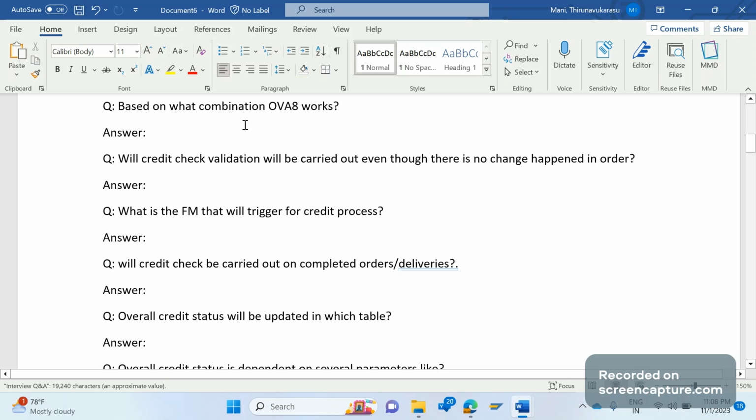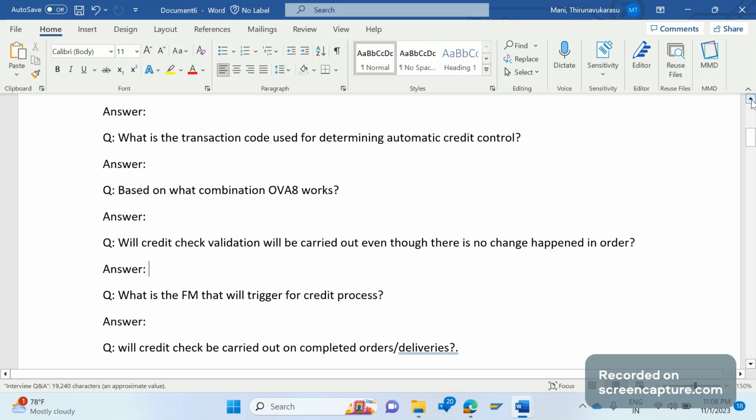Based on what combinations does OVA8 work? OVA8 works, as I said earlier, based on risk category, credit control area, and credit group.